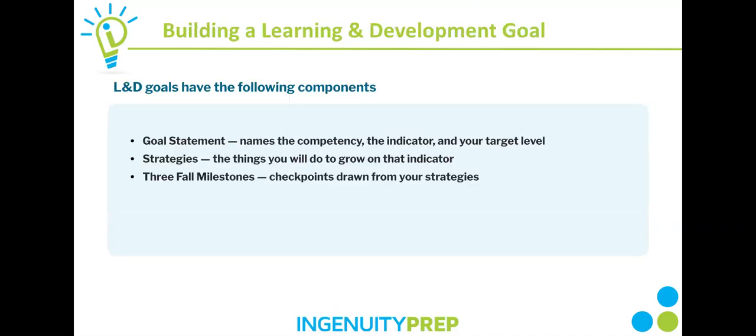Now let's walk through a learning and development goal one piece at a time. A learning and development goal has three pieces. The goal statement, which names the competency area, the indicator, and your target level. The strategies you will use to grow on that indicator, and 3 milestones drawn from those strategies to support fall cycle measurement. Let's take these one at a time.